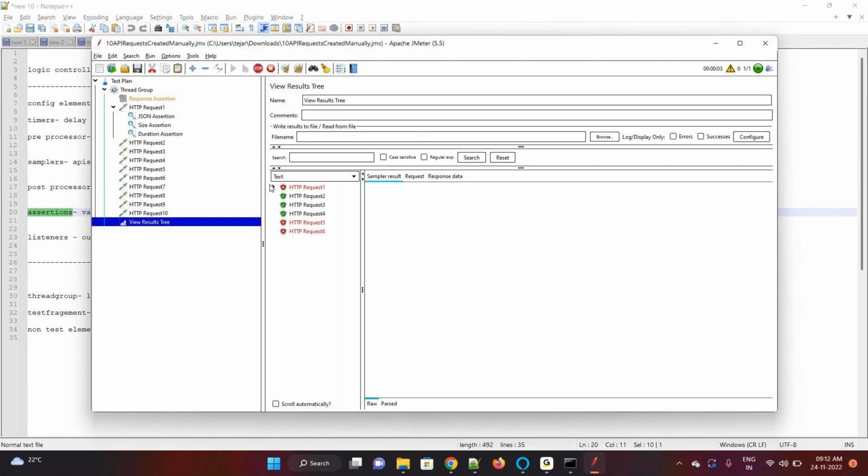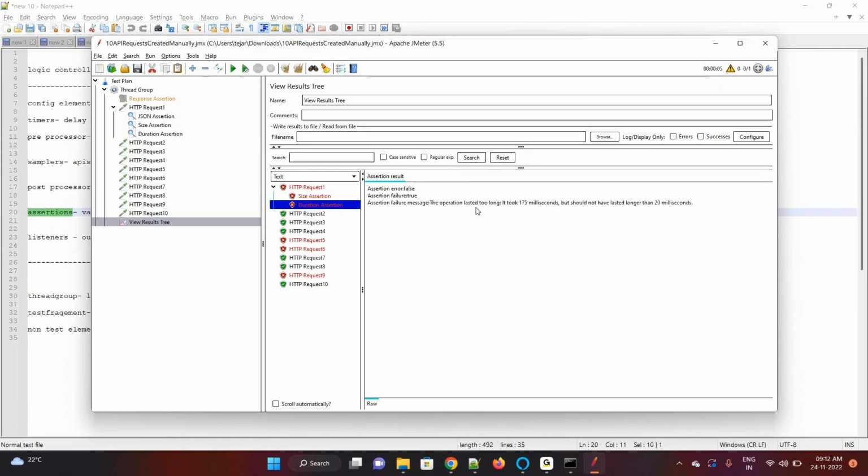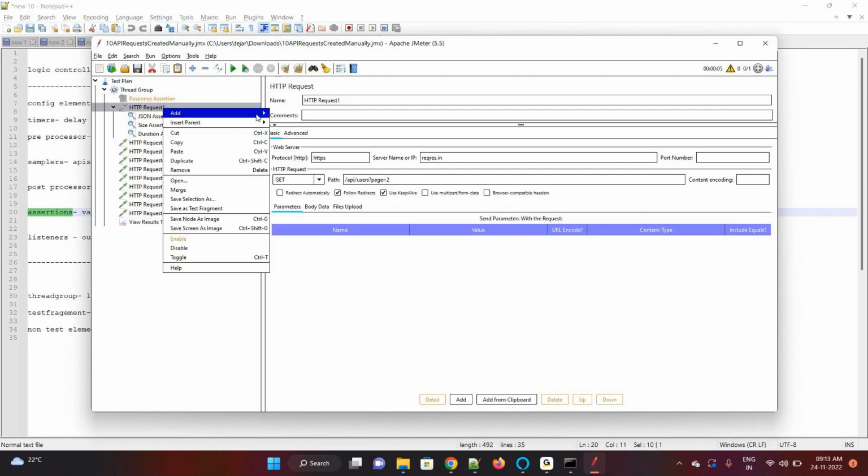If you see here, two assertions failed, size and duration. Click on Duration. It says the operation lasted too long. It took 175 milliseconds, but should not have lasted longer than 20 milliseconds. Okay, it's clear, right? Duration assertion, clear.